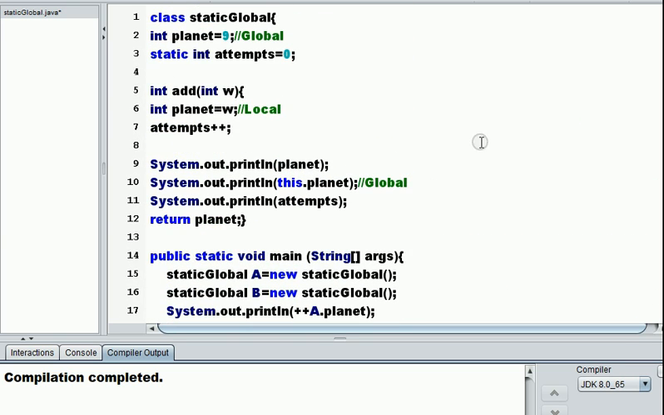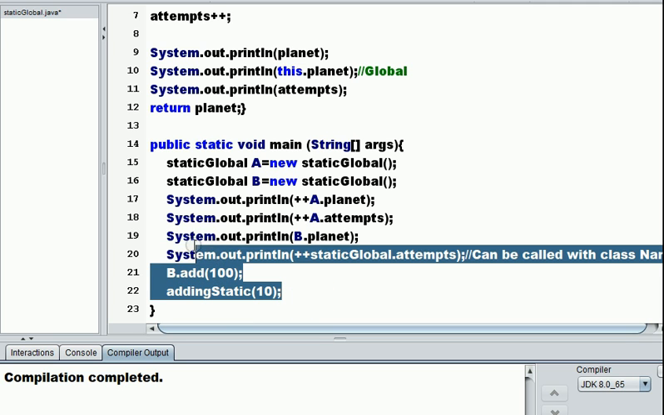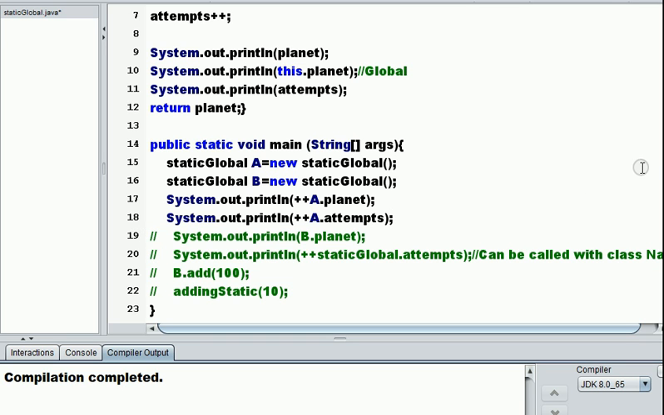Now you may ask, so what is static? Guys, static means that if you have a static global A, you create an instance and you add 1 and make it 1, even though you create a new class, it will still be the same. To show you, let me just comment them all. So here you have a class, static global class created. I have increased the planet with 1, and I've also increased the static. So run this.